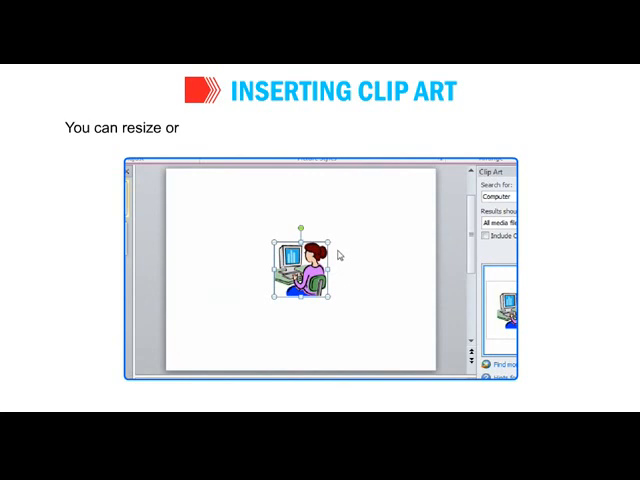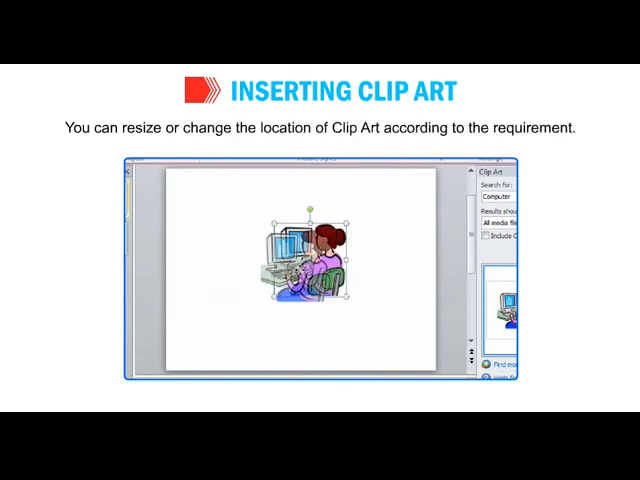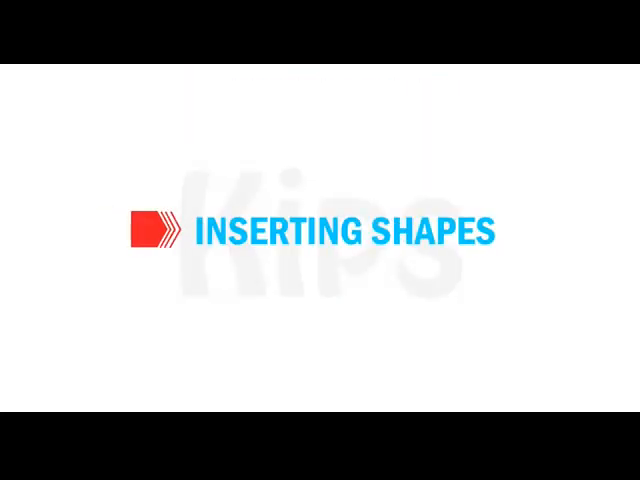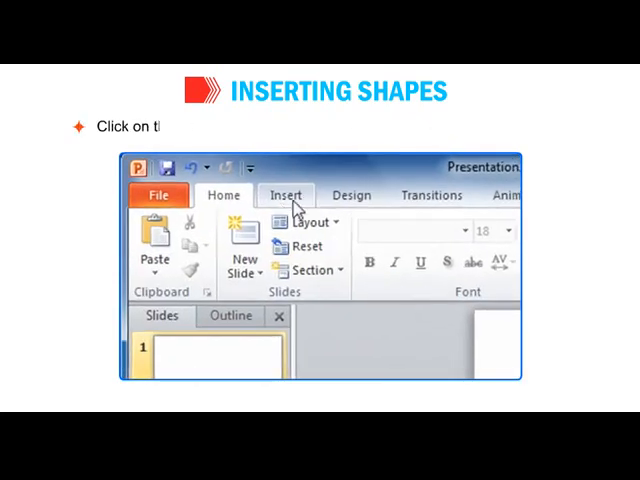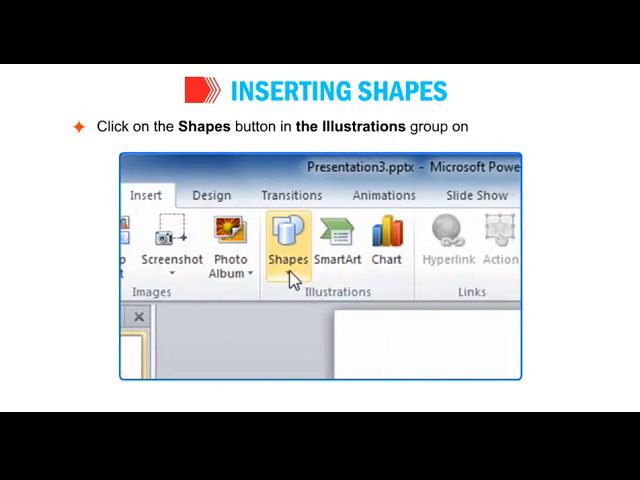You can resize or change the location of clip art according to the requirement. Students, now let us talk about inserting shapes. Shapes is a drawing feature that helps in inserting different shapes into a slide. The inserted shapes can also be resized, rotated, flipped, and colored. Click on the Shapes button in the Illustrations group on the Insert tab.